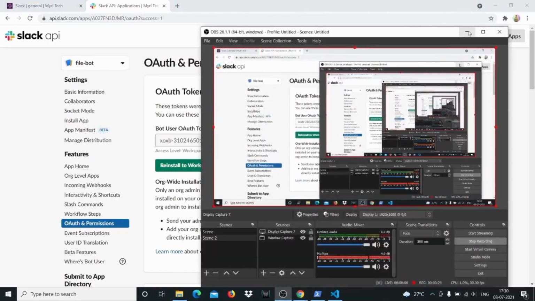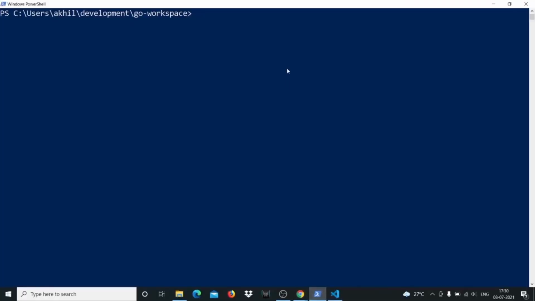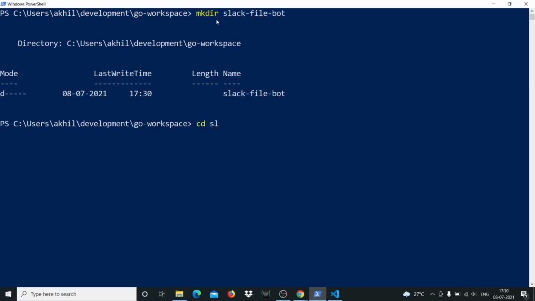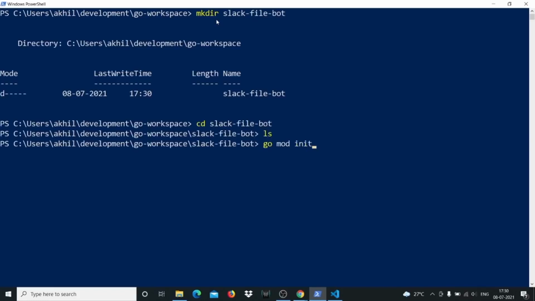All right, so now what we'll do is we'll head over to our PowerShell, or you could be on your Mac terminal or Ubuntu terminal. Doesn't matter, the commands will be the same. All right, so I'm in the folder where I keep most of my Golang code, and what I'll do here is I'll create a directory called Slack file bot. All right, and I'll cd into Slack file bot, and I'll go mod init Slack file bot. This is my absolute link.